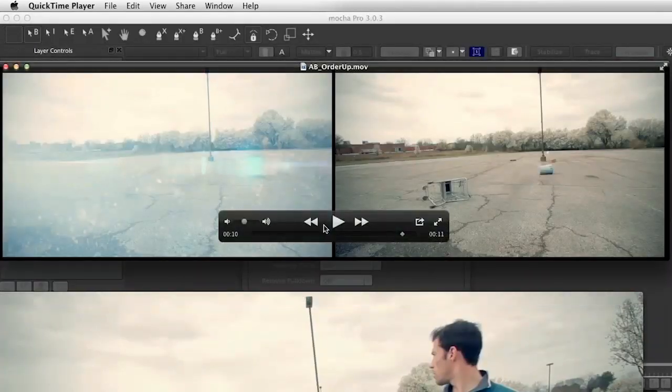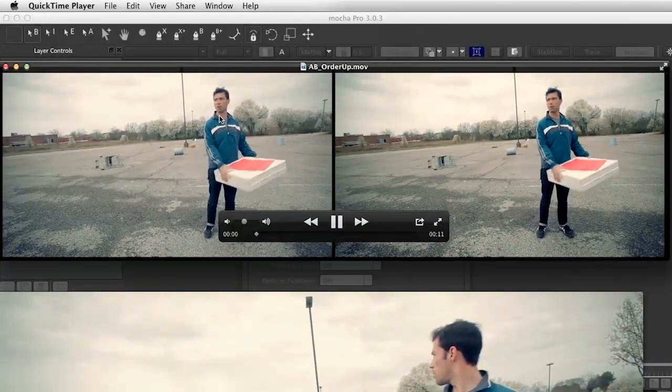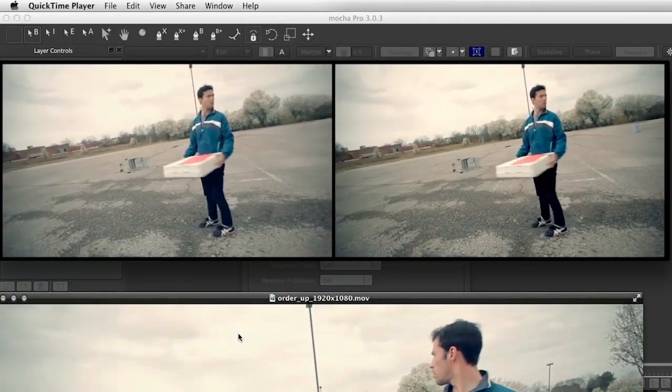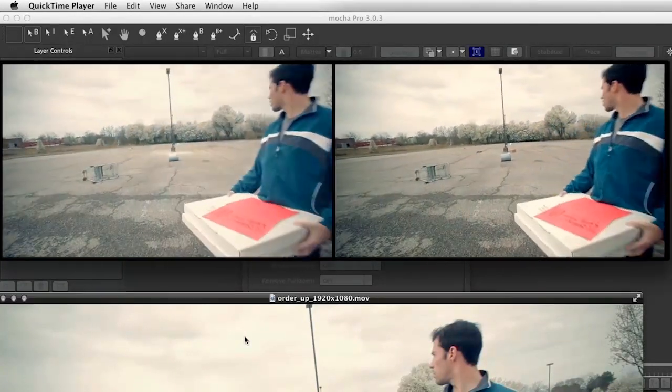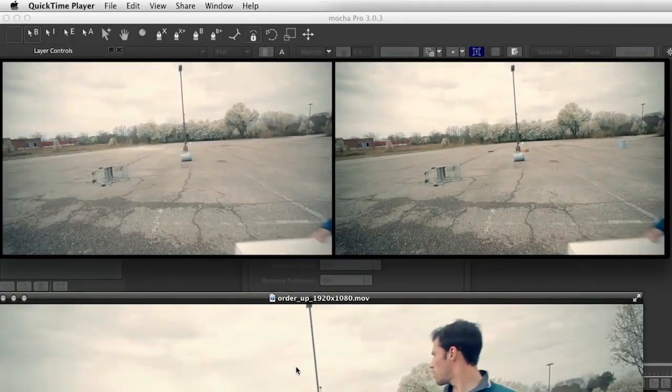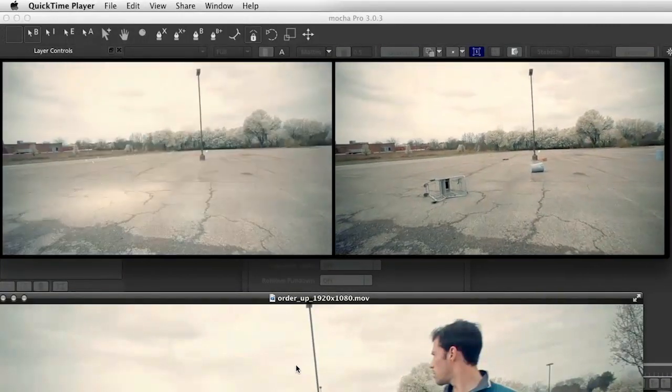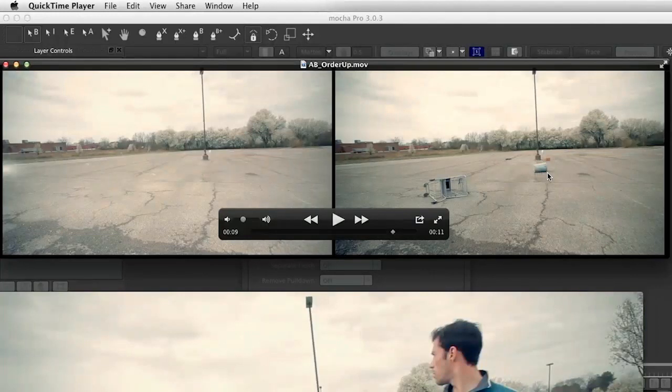So if we take a look at the side-by-side of the original plate and the final film, it's one of these things that if it's done well enough, nobody really notices. So let's tackle one of these.